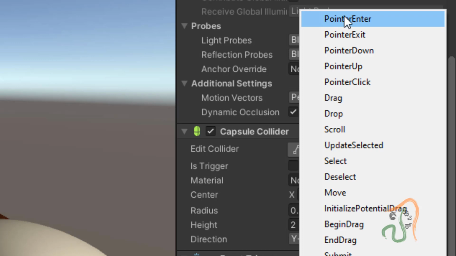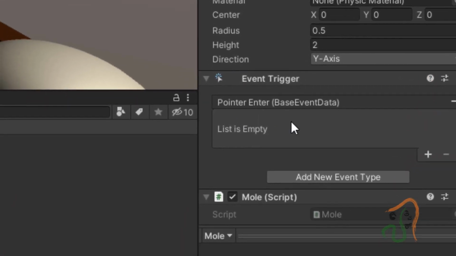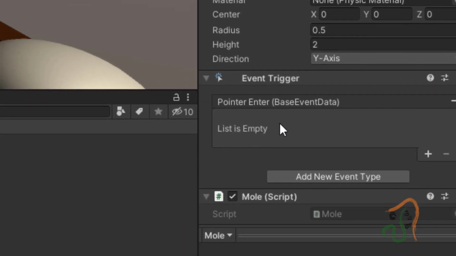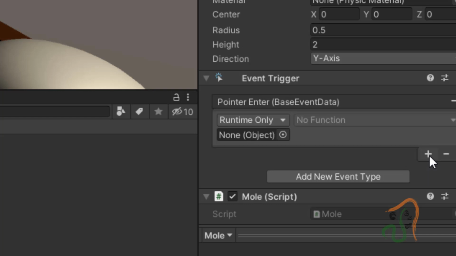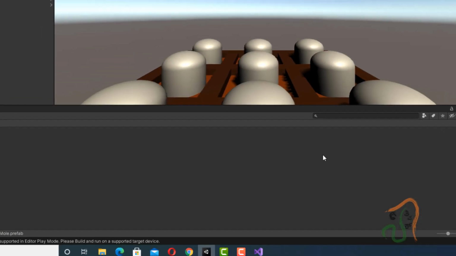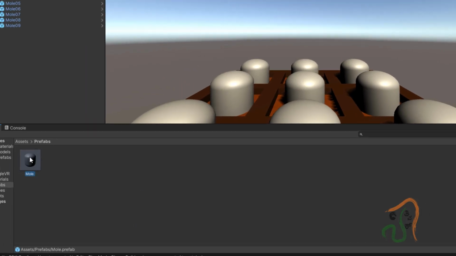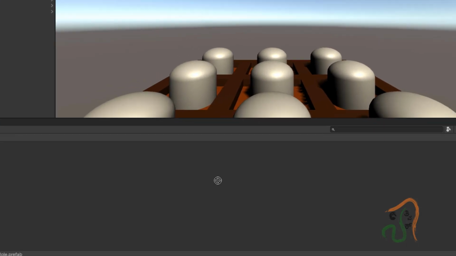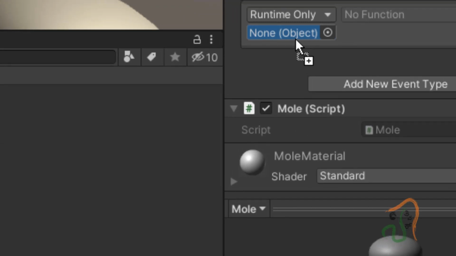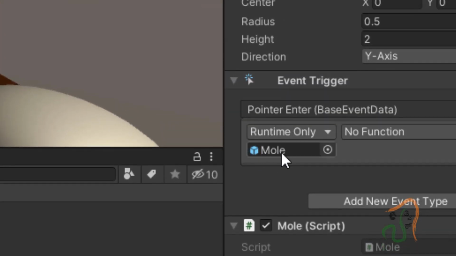To trigger it, we are going to choose pointer enter, and then when you call this event, now the list is empty here and you have a plus button here. Click on this plus button. You have a new object, one object created. Right now no object is attached here. Come to prefab and select this mole, drag it and attach it here so that this is the actual object.